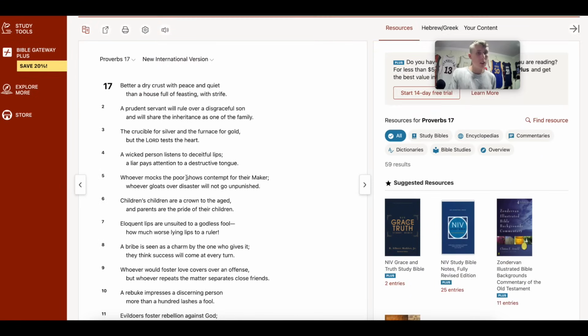We're in Proverbs chapter 17. Let's go with verse 6. Children's children are a crown to the age, and parents are the pride of their children.